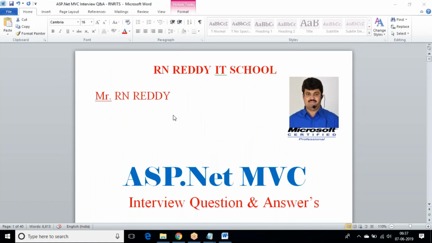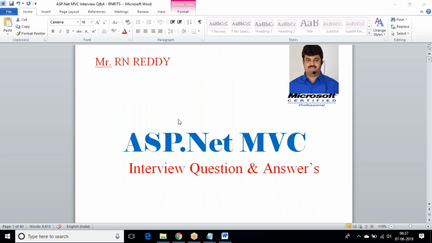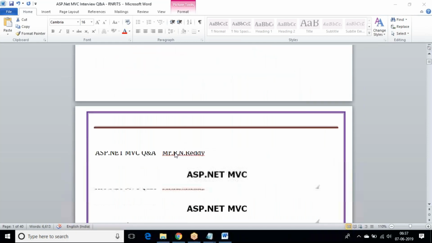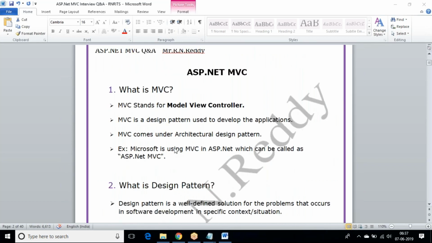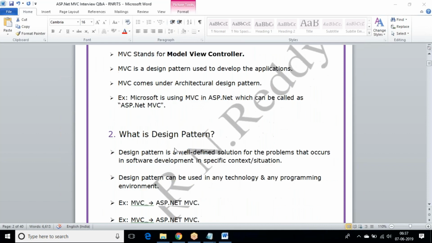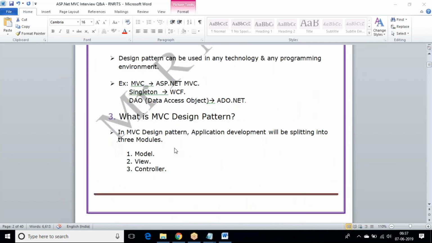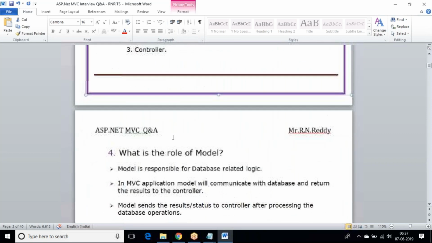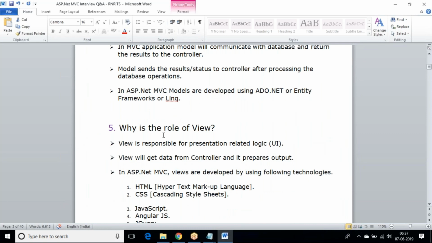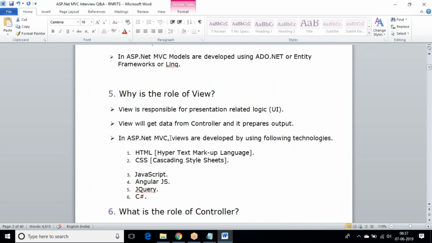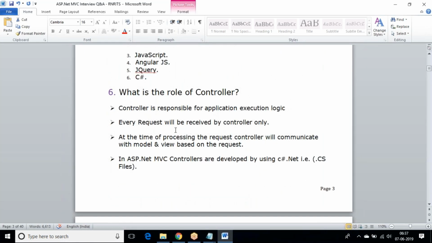Are you able to see, all of you? Yes. Sure. Now, first question. What is MVC? Second question, what is design pattern? Third question, whatever we discussed, what is MVC design pattern? Fourth question, what is the role of model? Fifth question, what is the role of view? Next question, what is the role of controller?